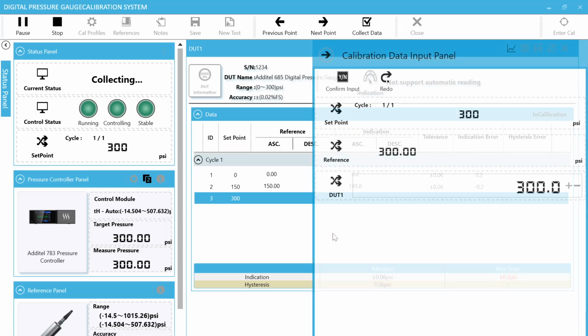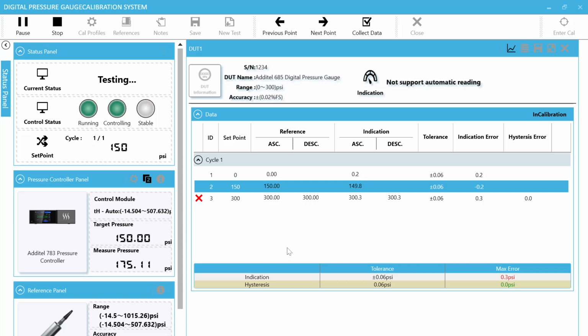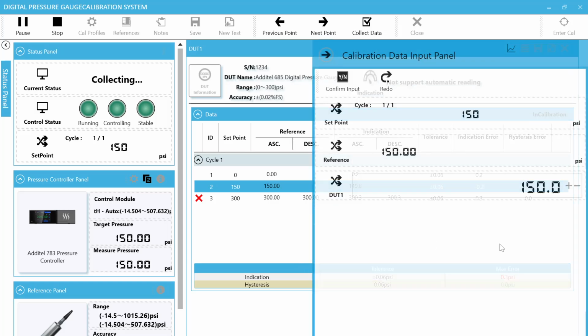I'm going to continue to let it run. So 300. I'm just putting some points in here just so you guys can have a good visual of how it works. So you can see as points fail, because it was outside of its specification. So here's your tolerances. It gives you a red X letting you know, like, hey, this is not good.